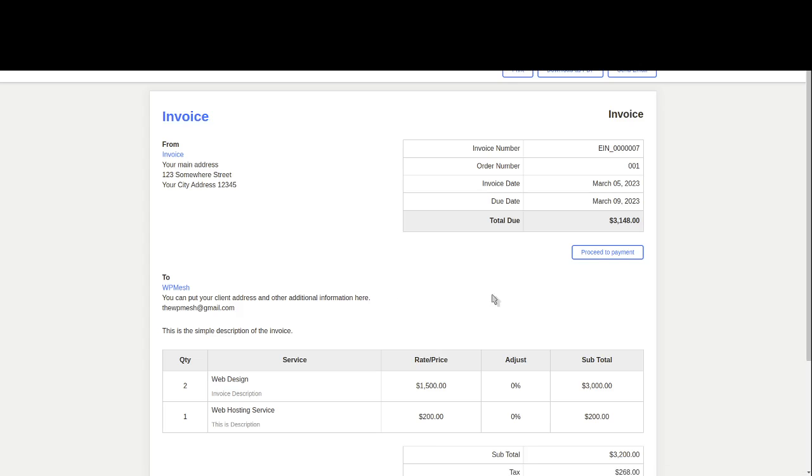And if you want to send mail to that particular client, then you can send mail from here. If I click on this button, then this button will change to green. It means the email is already sent to the client with that link. So this is the total invoice, and your client can pay from the proceed to payment button.